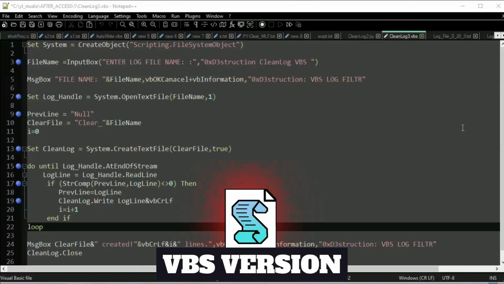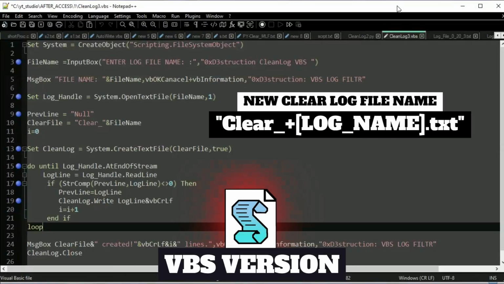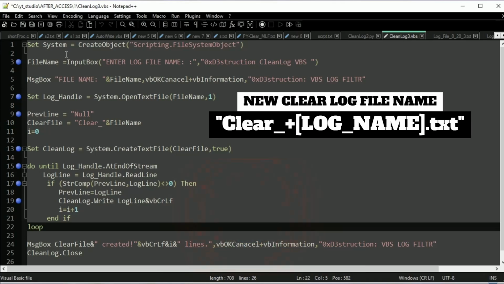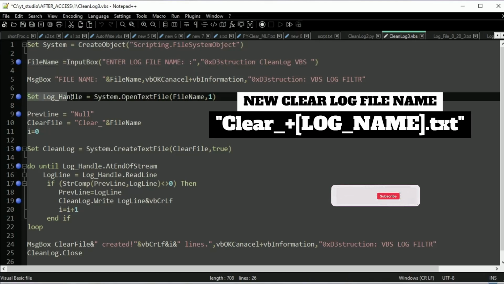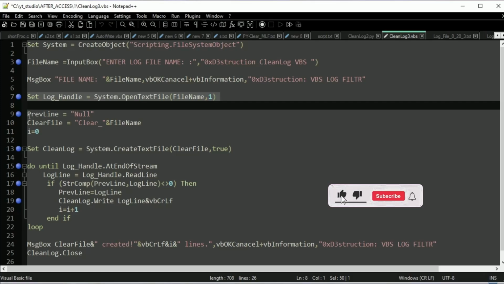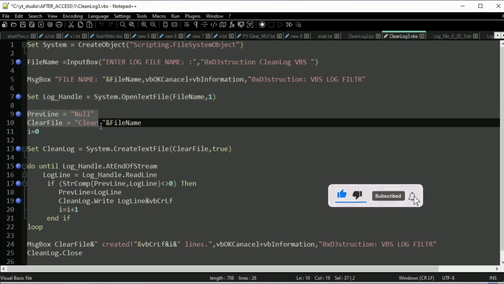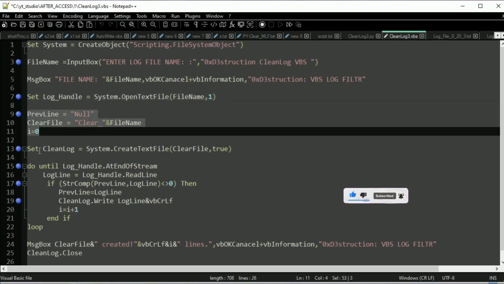This script will create a new file name in this format. Just add clear before the given file name. So here we are taking the file name from the user. Here we are opening the log file in read mode. Here we have variable declarations: revline, new file name and counter of lines. Here we are creating a new clear file log.